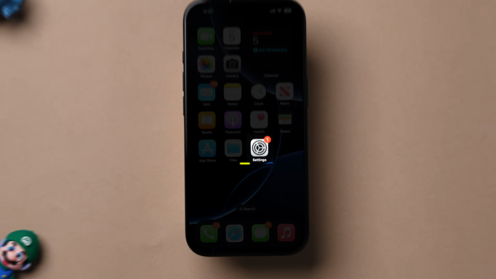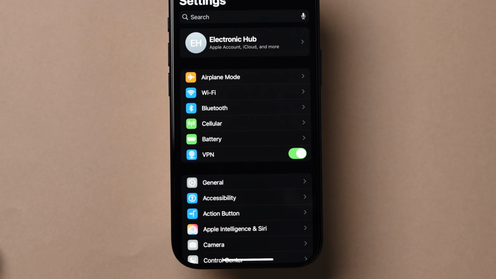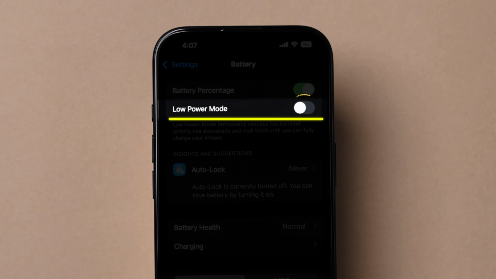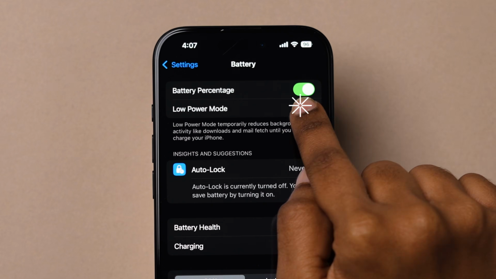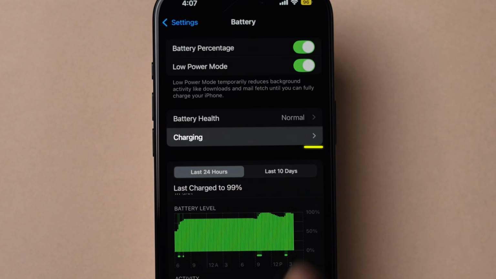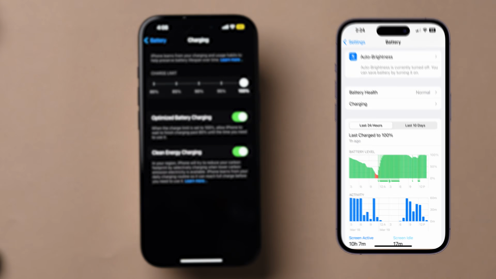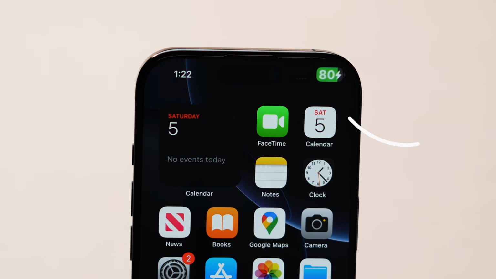For this, open the Settings app on your device. Next, click on the Battery option. Now, at the top, turn on the toggle for the Low Power Mode option. Next, click on the Charging option. Here, look for the Optimized Battery Charging option, then turn on the toggle next to it. This reduces background activity and helps preserve battery health over time.